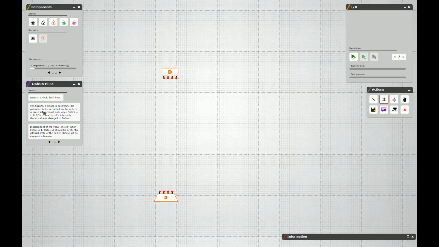Read-write is a signal to determine the operation to be performed on the cell. It is taken into account only when select is 1. If RW is then 1, the cell's internally stored value is changed to data in. So our read-write is there, and our select is here. When it is 1, data out should be set to the internal state of the cell. It should not be assigned otherwise. Okay, I guess that's important.